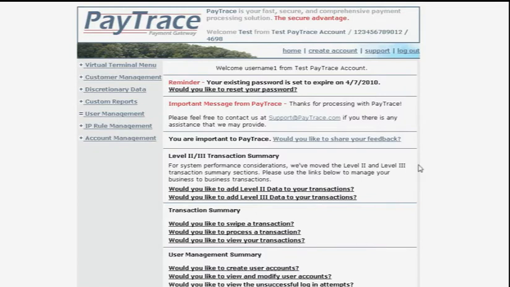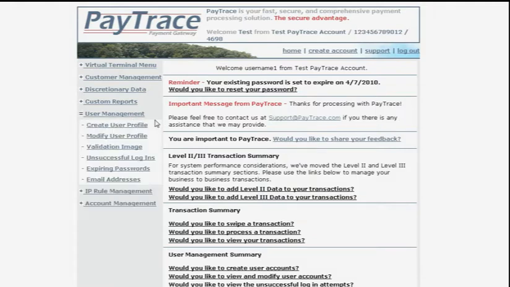Passwords for PayTrace must be updated every 90 days, and the top section of your home page shows you when your password is set to expire with a link to reset it. The first menu we're going to take a look at from the control panel is the User Management menu, which allows us to create and manage other users to gain access to our account.